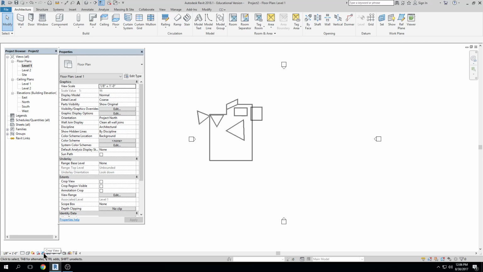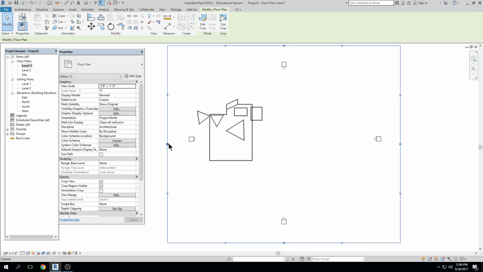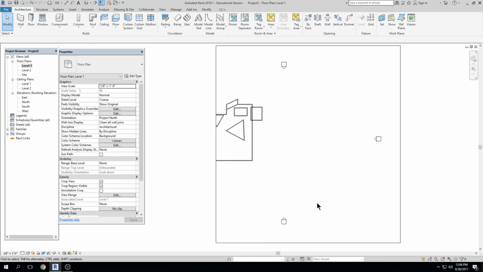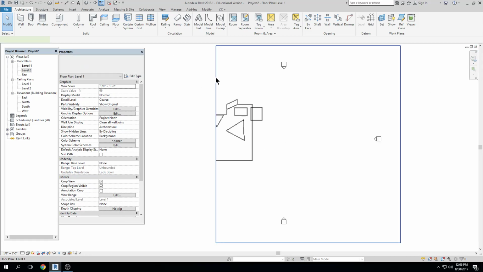I'm going to turn my crop region on and off. So right now, if I hover, this one, it shows my crop region. Okay, I can drag my crop region in. You see what happens, right? If I go to level 2, this is on level 1. If I go to level 2, you see that everything is still there, right? That crop region is view specific. I'm going to close this out, go back to my level 1.